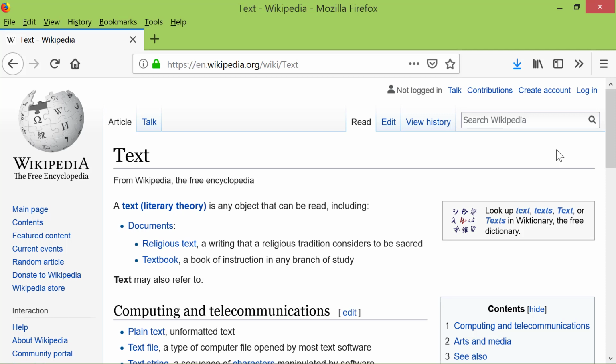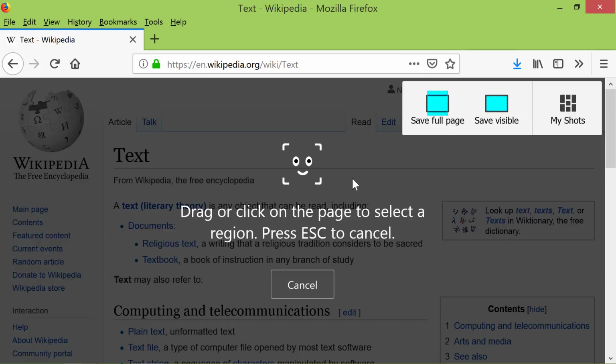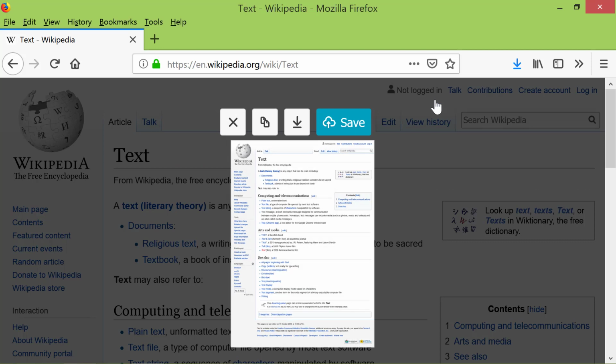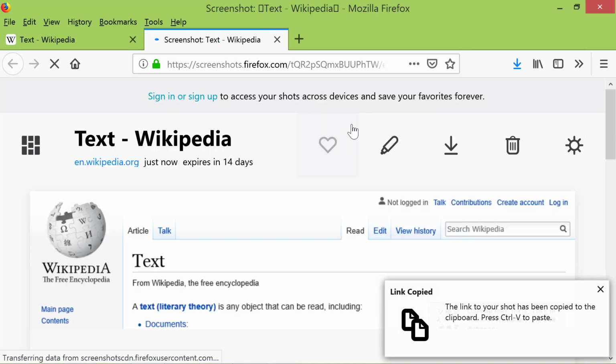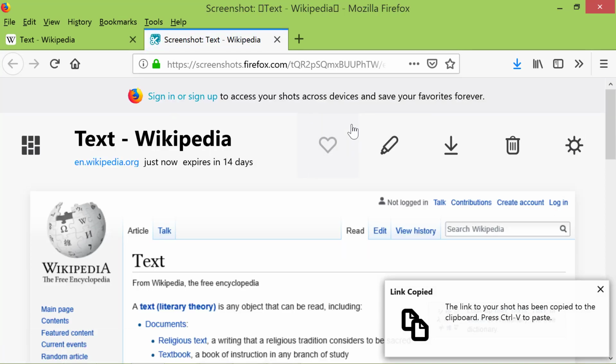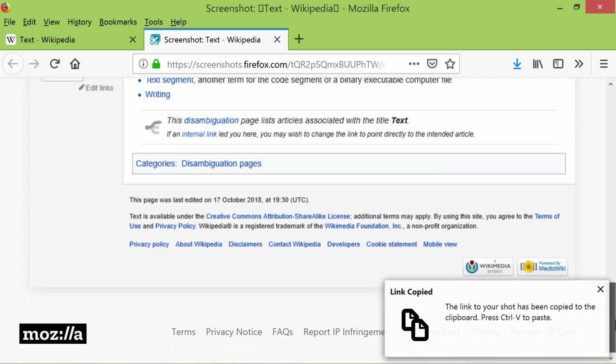Here are the steps to take a full screen screenshot. Click the Page Actions button. Click Take a Screenshot. Click Save Full Page. Click Save. Firefox has displayed the full screen, as an image, in a new tab.